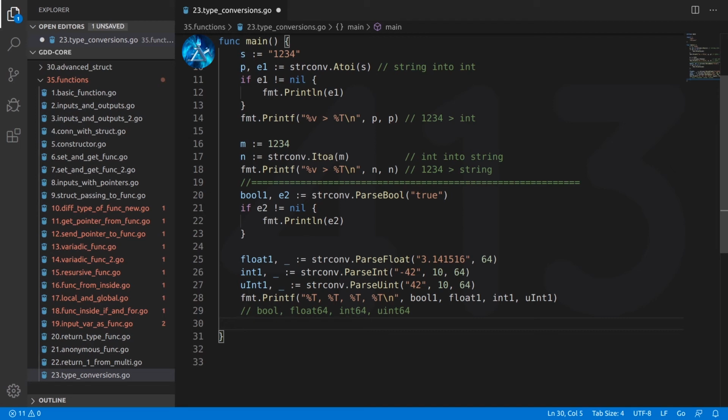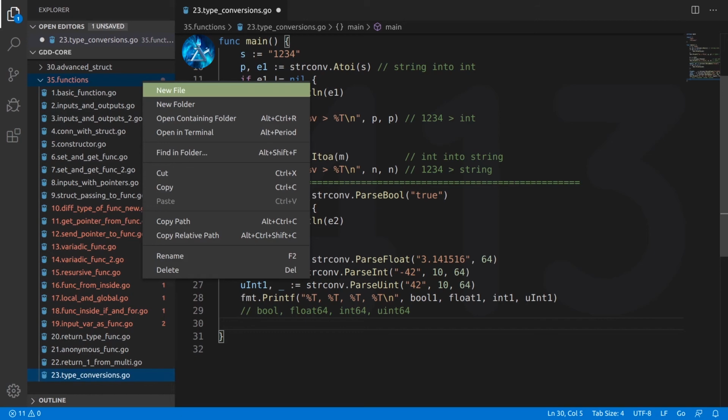When we print all types of our new variables on line 28, we can see which new data types are assigned to our variables. Let's now see what is init function.